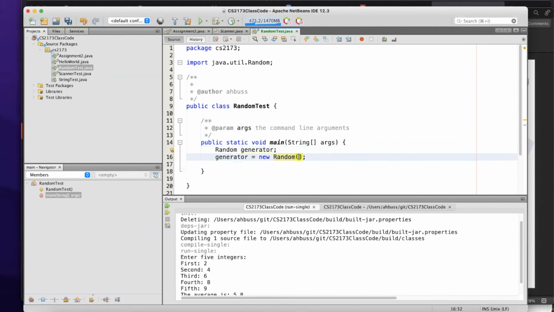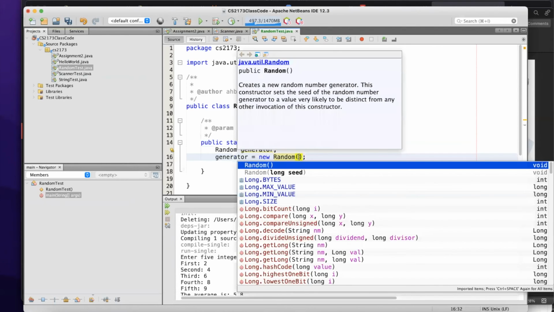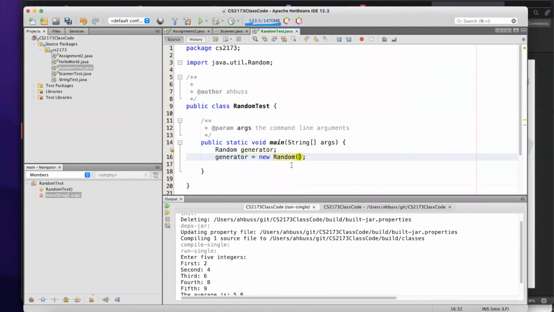Okay, now, it turns out Random actually has 2 constructors. One has no arguments, and the other has a long, which is the seed. And I'll show you what the difference is. So let's generate.